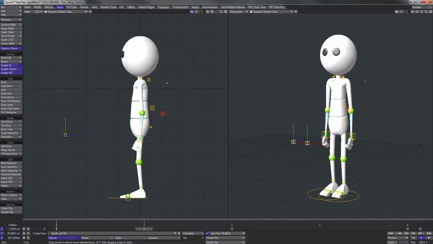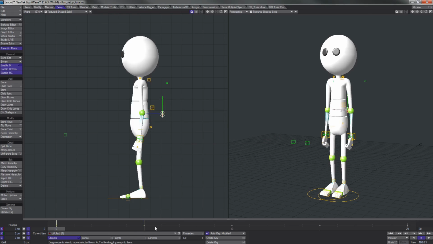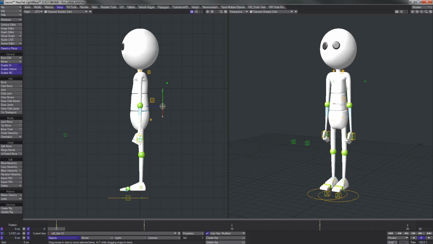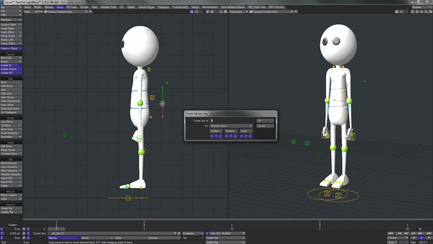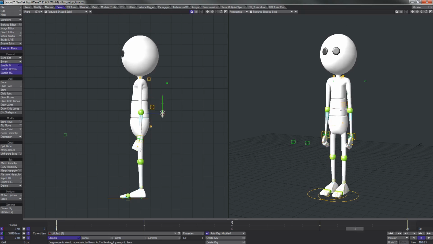Now to start off with, we'll go to frame 5, and I want to just select the foot controllers and enter a key for them. Okay, and we'll grab our root control and we'll just bring it down a little bit, and we've got that there. Let's just copy that to frame 15. Now we'll go to frame 0, and I'm going to grab that root control and lift it up and copy that to frame 10, frame 20. Now what we've done is we've got the body bouncing up and down.